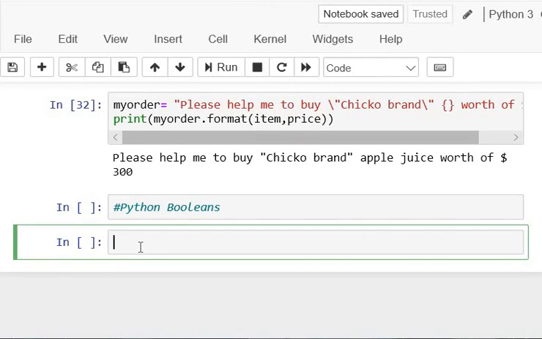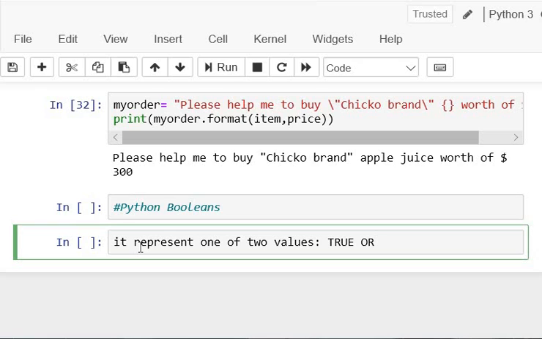Python Boolean. We're using Python Boolean as one of the data types. A Boolean is a value that represents one of two values. It's either true or false. So it can be true or it can be false.